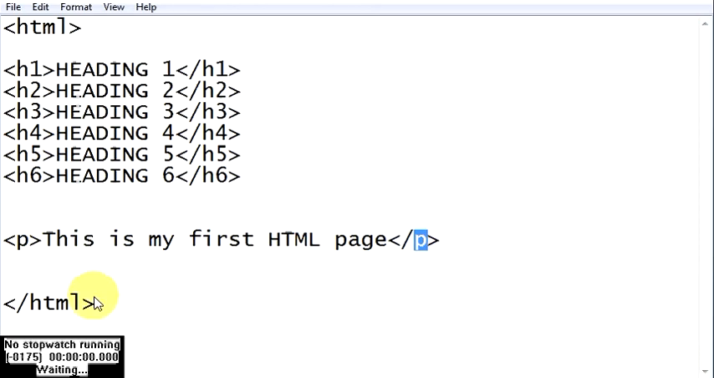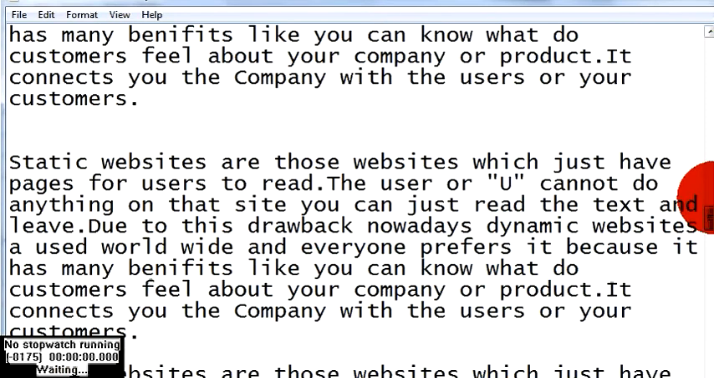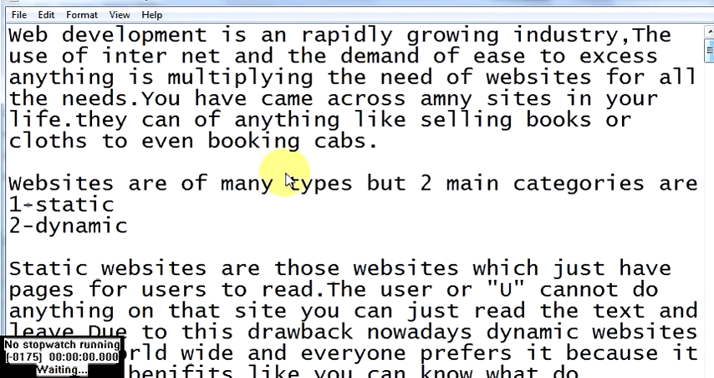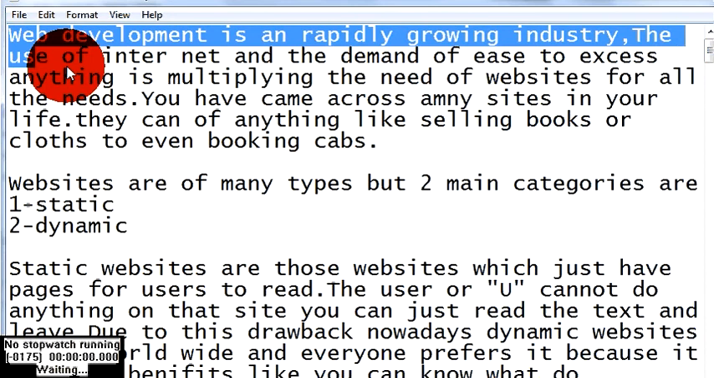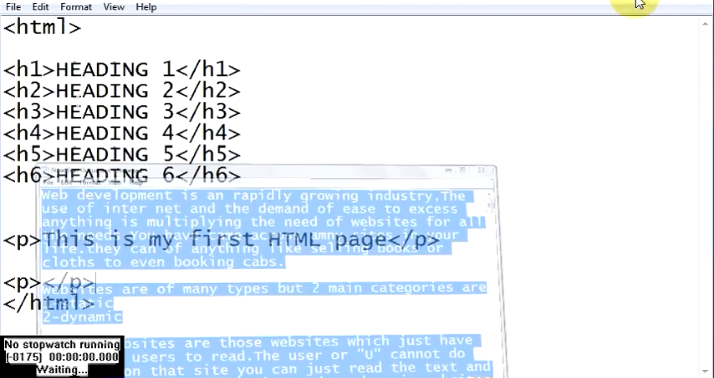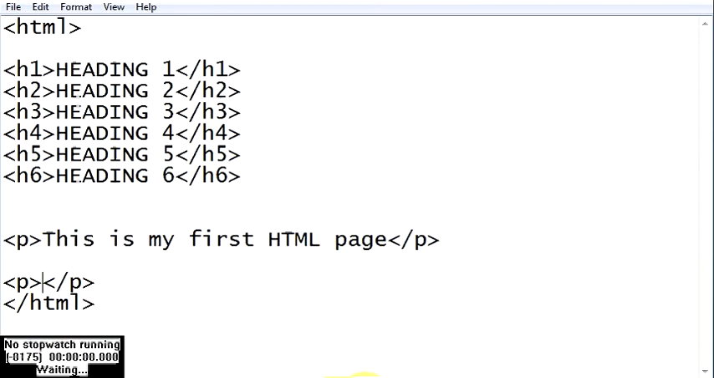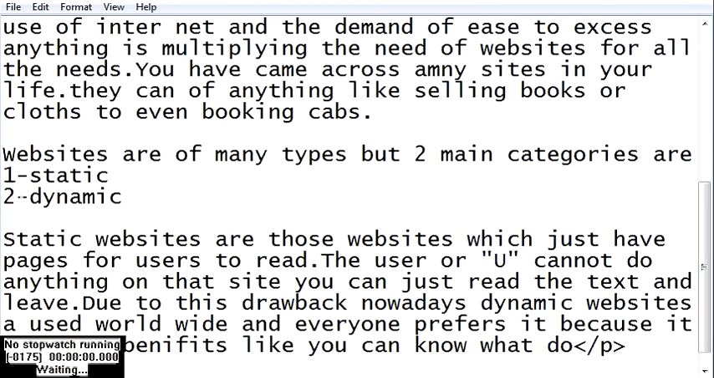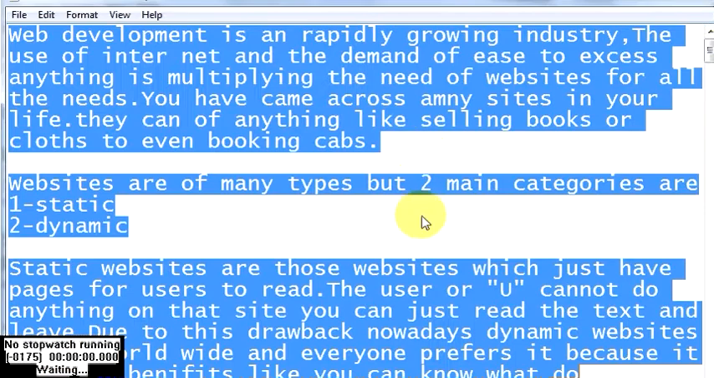So now let's make another paragraph. This time we'll be adding some more text into it. Okay, let me open a new file. So we'll work on this one. I'll copy till here and I'll paste it in this paragraph. So you see how our file looks like this.